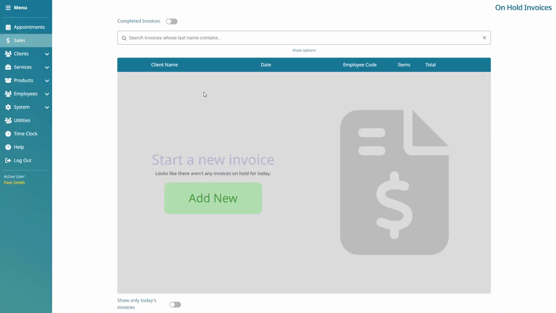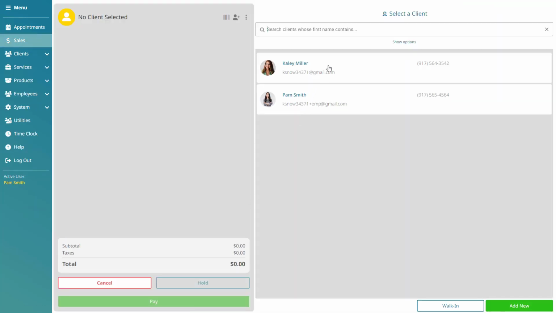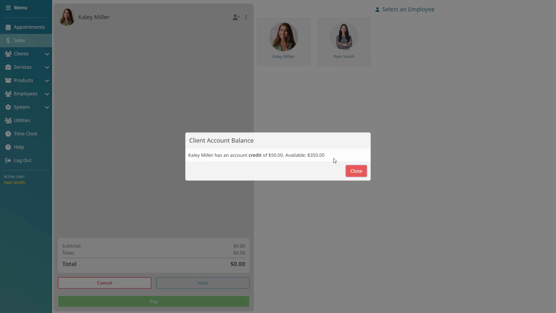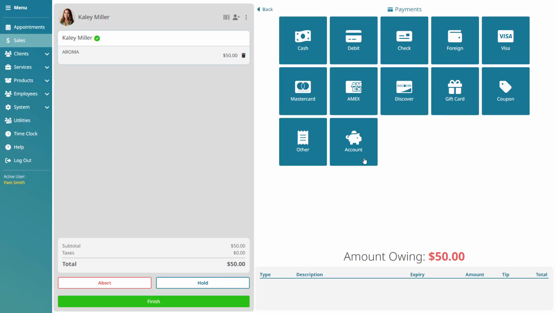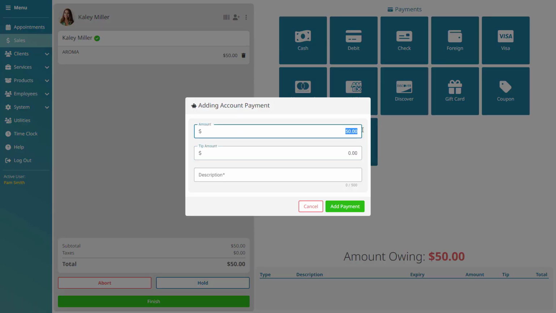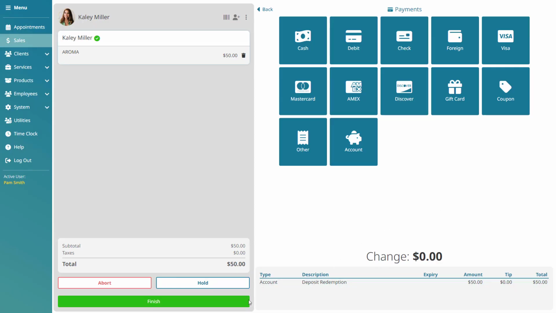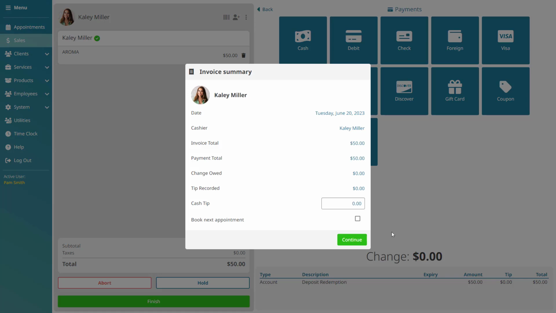We will go back to Sales and create another invoice for the same customer. We will see a pop-up displaying their account credit. Add what they are purchasing to the invoice and click Pay when done. Choose Account as the payment type. The amount owing on the invoice will automatically be filled into the amount box. Type a description for the payment and click Add Payment. Click Add Payment. Click Finish to complete the invoice.